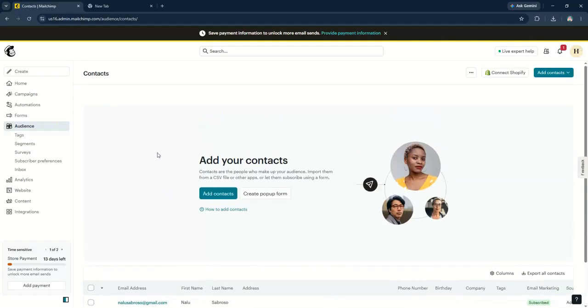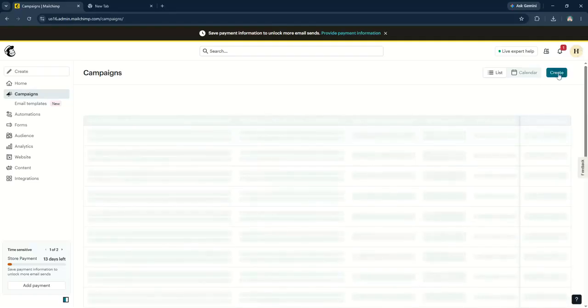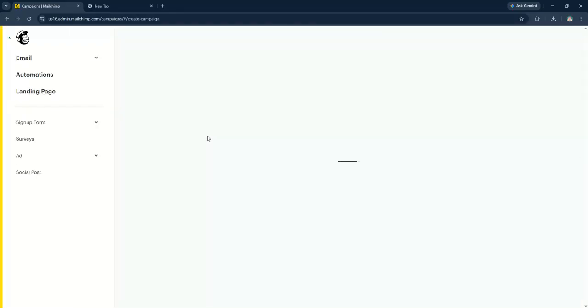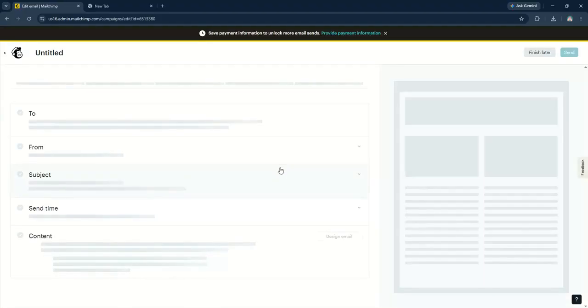Next, let's create a campaign. Head over to the Campaigns tab and click the Create Campaign button. Select Email from the options, as it's the most common type of campaign. You'll be prompted to choose a name for your campaign, so make it something descriptive that you can easily recognize later. Once that's set, you'll enter the design phase.